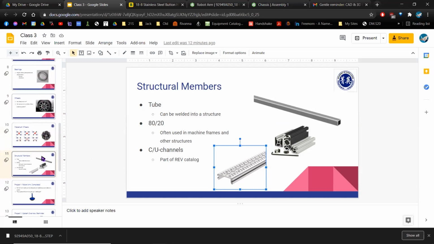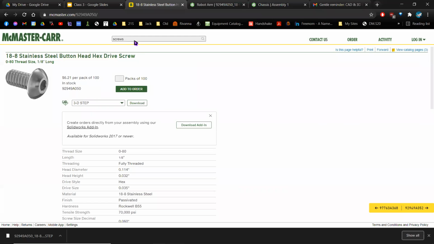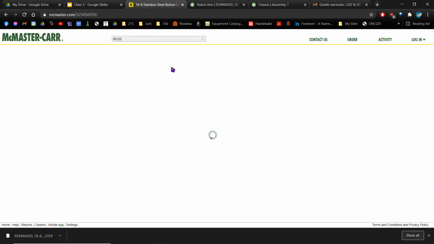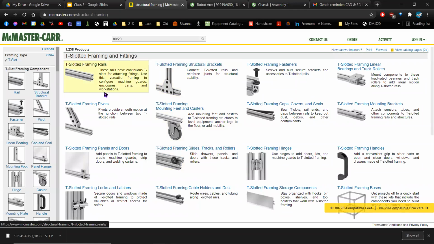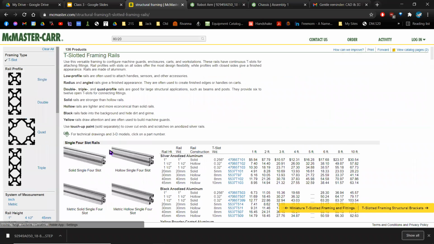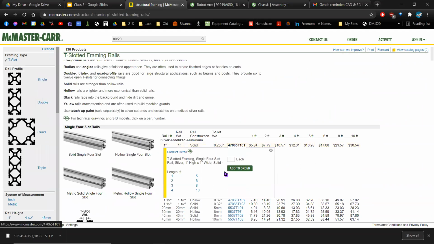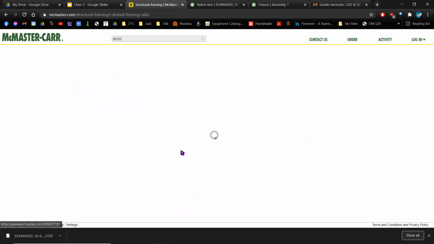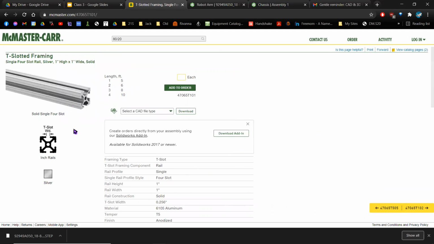You can find this file and put it onto Onshape. 80/20 beams you can find on McMaster. If you go to McMaster, you can search 80/20, and all of these are different 80/20 beams. Here's one of them where you can find the part and put it into Onshape if you want to use it yourself.